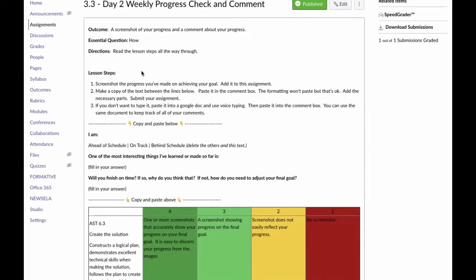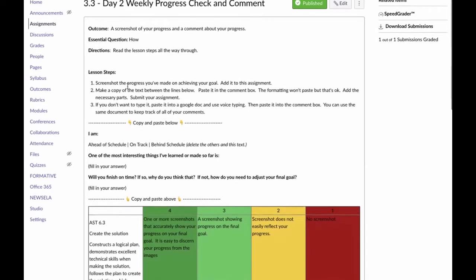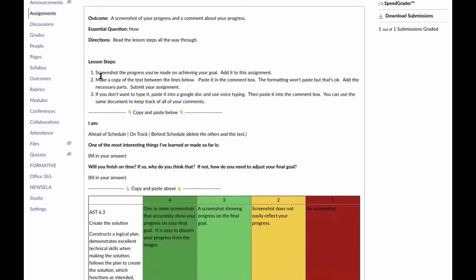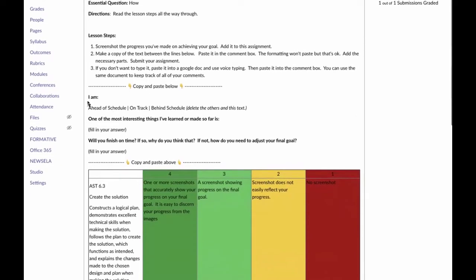Most of the learning actually happens in a module, just to give you context. But what I'm asking them to do here is turn in a screenshot of their progress on a longer term project. Then they copy and paste a comment into the comment box with a quick reflection of what they did.